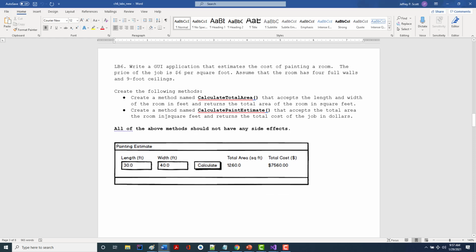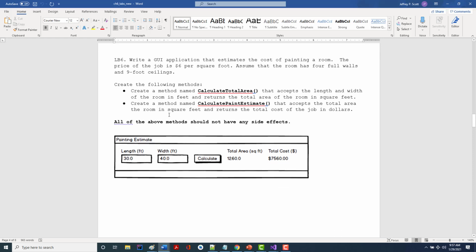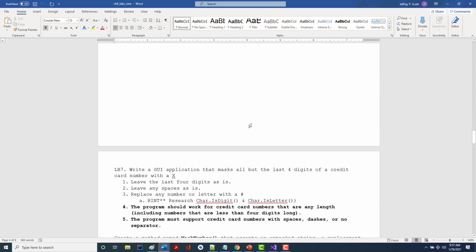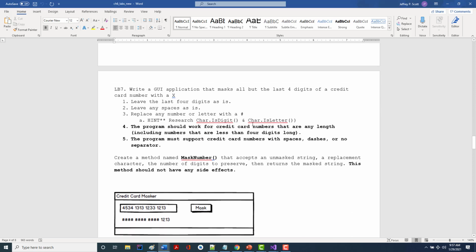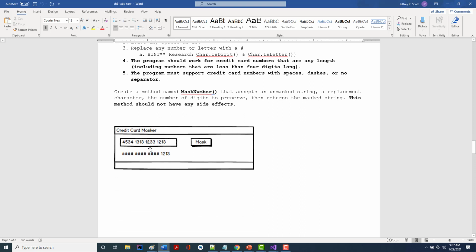The total area, this is going to be really similar to what you just had on your test, except what we're doing in here is we're doing the area and we're doing a paint estimate as opposed to a lawn thing. So you've done most of that. Write a GUI app that masks all but the last 4 digits of a credit card number. You ever done that? Where you go out to use PayPal or whatever, and it just shows you your last 4 digits? I'll let you think about that one. That one maybe we'll end up, even going over as a class. We'll see.